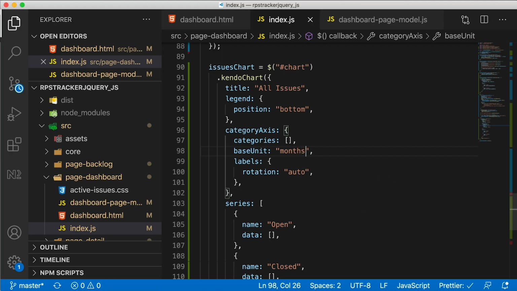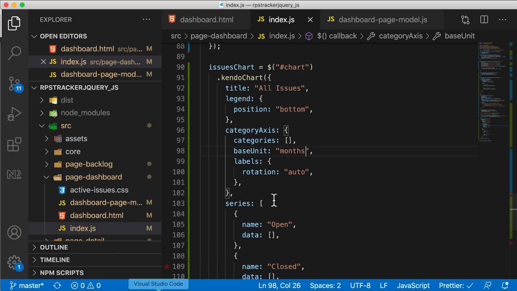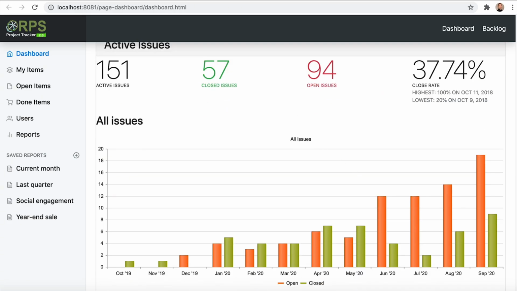The other part I want to change about the categories are the grid lines. The category axis has these major grid lines. These are the lines going vertically here, and I want to remove those. I can control that with the major grid line setting, and I can set its visible property to false. So if we take a look at that, now our chart is cleaner. All we have is horizontal lines here.